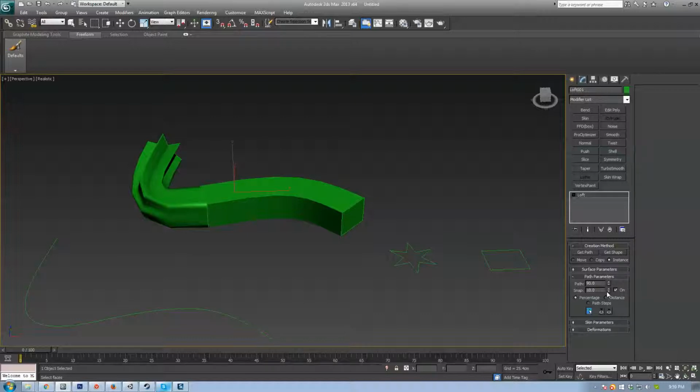Oh, that's the snap. You can snap that on. Sorry, there was a way to move these. Oh yeah, I got pick shape.